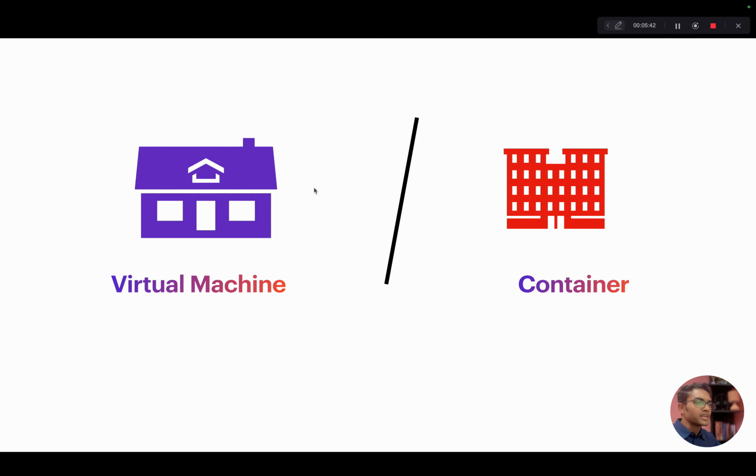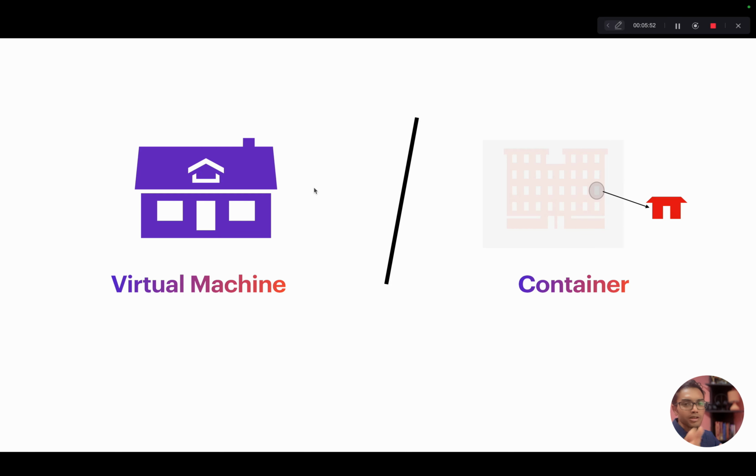But when you talk about a container, imagine you are staying in an apartment and you have just rented a room from that apartment. So you cannot enjoy all the services. On the right hand side, you've just rented one room. What you don't have is probably a kitchen. You'll not have a bathroom, or only limited services. So some of the services you have to share.